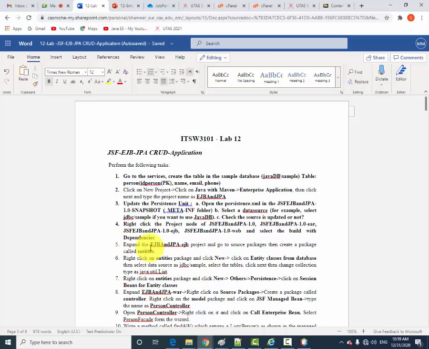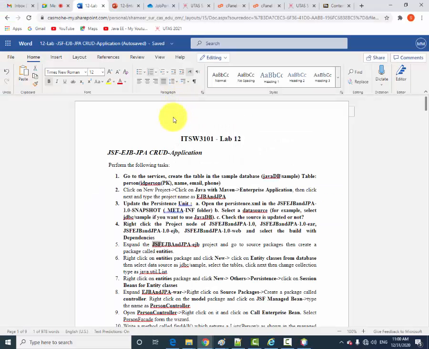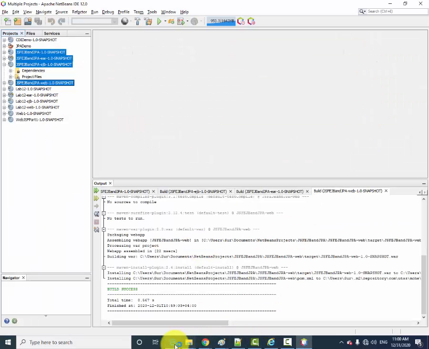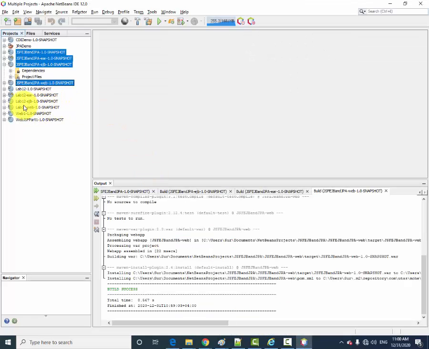See here, expand the JPA and JSF, EJB and JPA. Go to the source package, then create an entity called package called entities. Then in that one you can generate the entity. So which one? This one only, no? EJB. So here also they are telling that same. Lab 12, think here only. Wait.